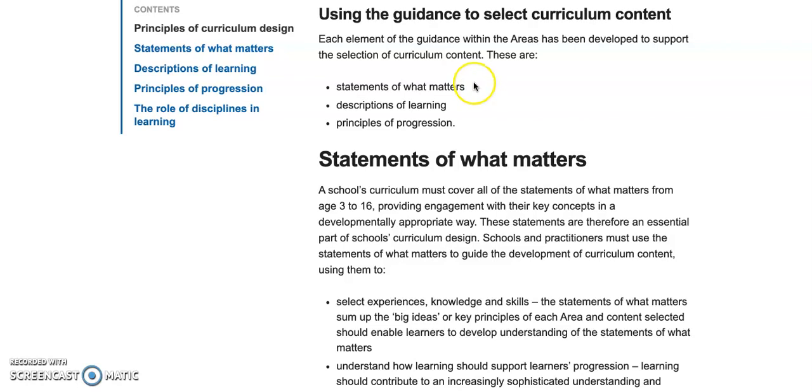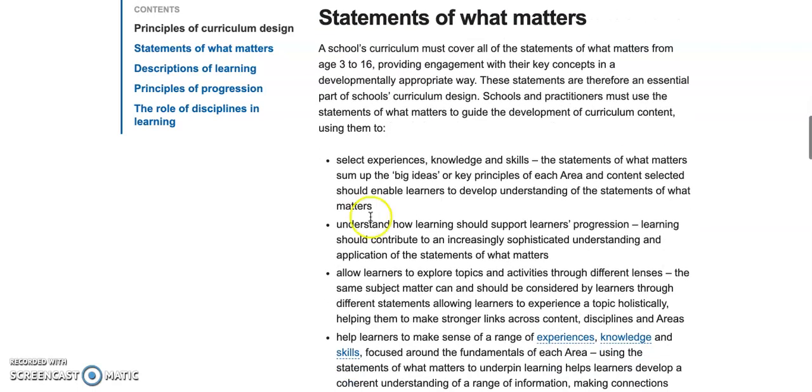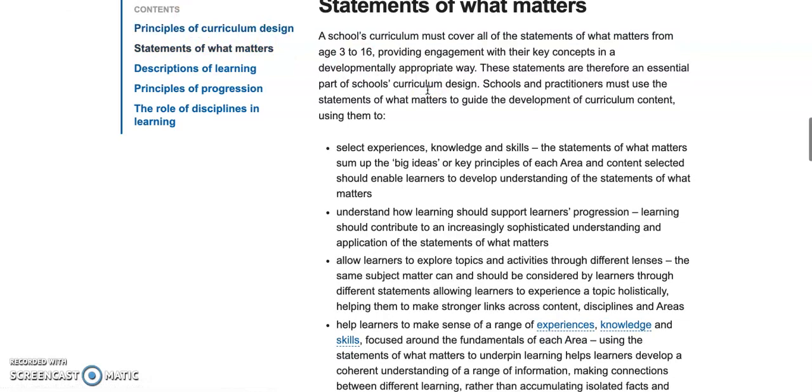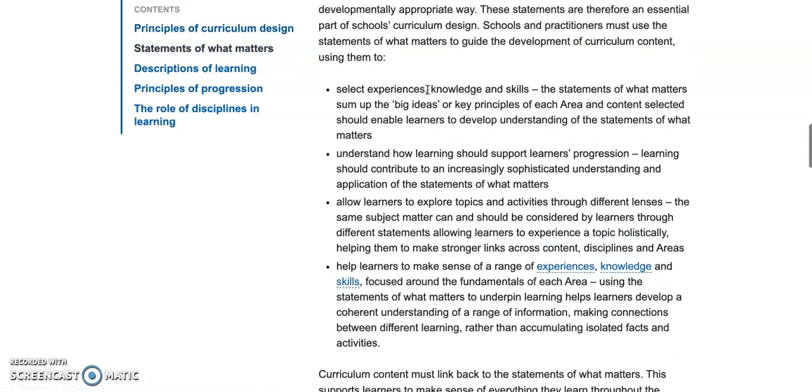And basically what it suggests is that there are three parts of the curriculum framework which will help support us to make those decisions. So the first is the statements of what matters, the next is the descriptions of learning, and also we need to reference the principles of progression as well. So if we look at the statements of what matters, we know from the framework that it's important that we cover each of the 27 statements of what matters through the continuum of learning. So how do the what matters help us to select the relevant content for our young people?